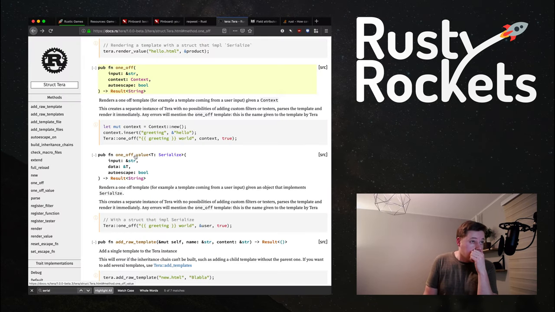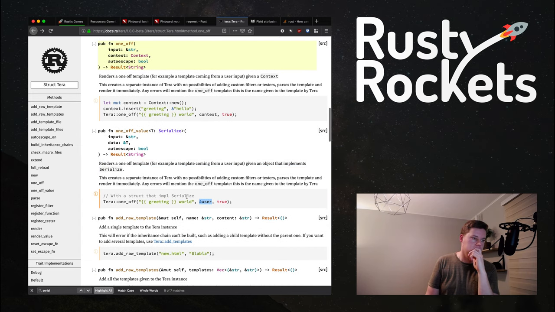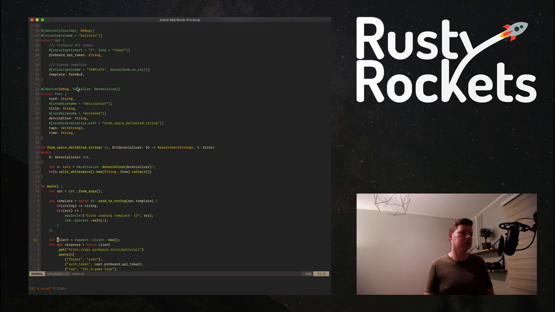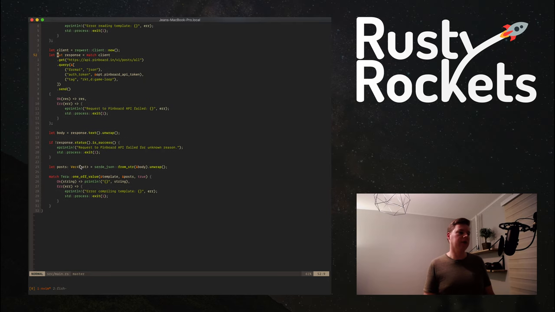So let's see. render_one_off takes a value. We provide the input, which is a string, and the data, which is our object. Now I'm wondering, the only thing I could imagine is that we implement Serialize for our struct, but Vec of Post, I'm assuming Vec would have a serializer by itself. So I'd still assume that this would work. Now what we could do.